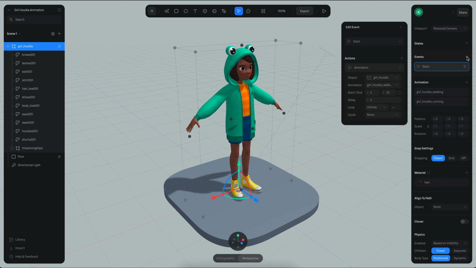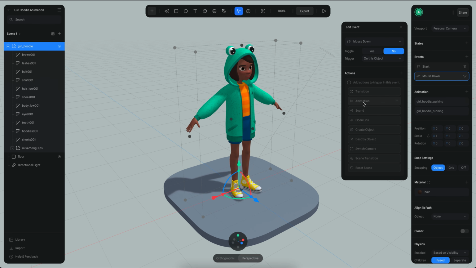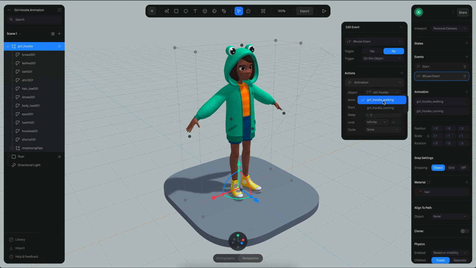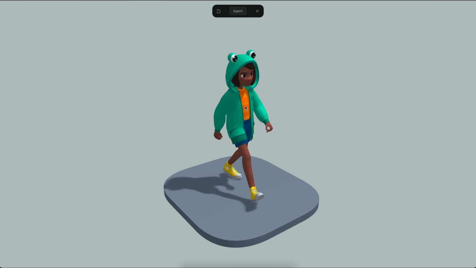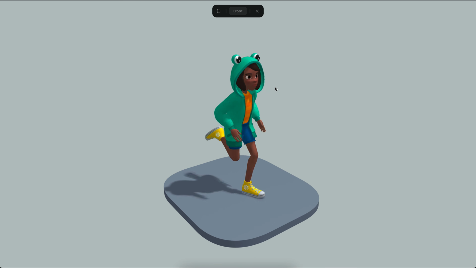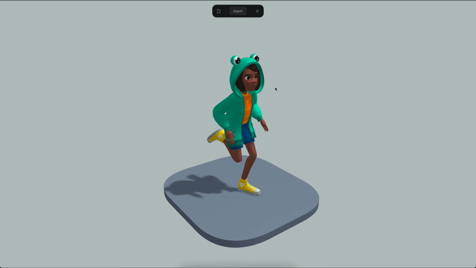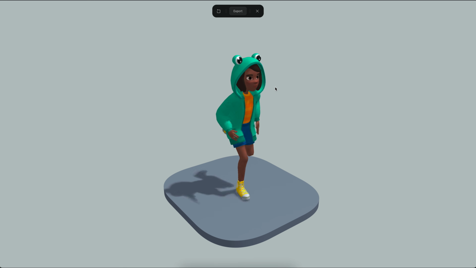So for example, I can create a new event in here, maybe this will be a mouse down, and then I'm going to click on the animation action. So in this case, I want the animation to be running. So what is going to happen is that now when I click on this object, it's going to switch to the running animation. So let's see if that works. Go to the play mode, now I click on the object, and now it's running. So you can change your animation using different events to trigger the switch between an animation to another animation.